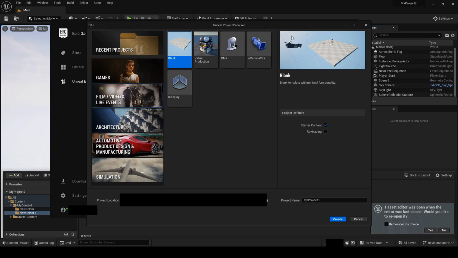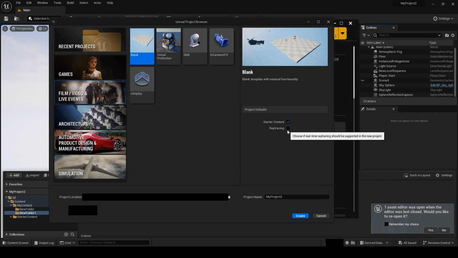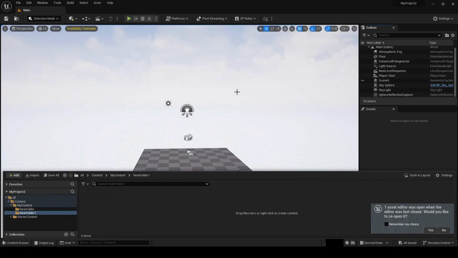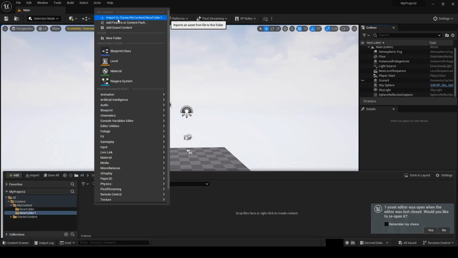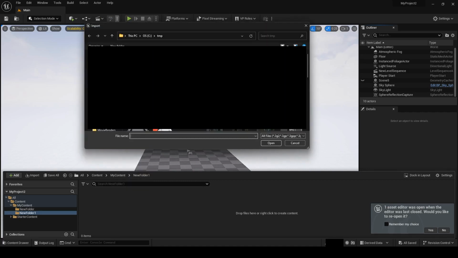You can also, if you want to make it easier on yourself, if you wanted to have more ray tracing capability, double check this box before you hit create. I'm going to hit cancel there because I've already got my scene open. I clicked the content browser to bring this up. I made a folder, and here is where I'm going to click to import the Alembic file.